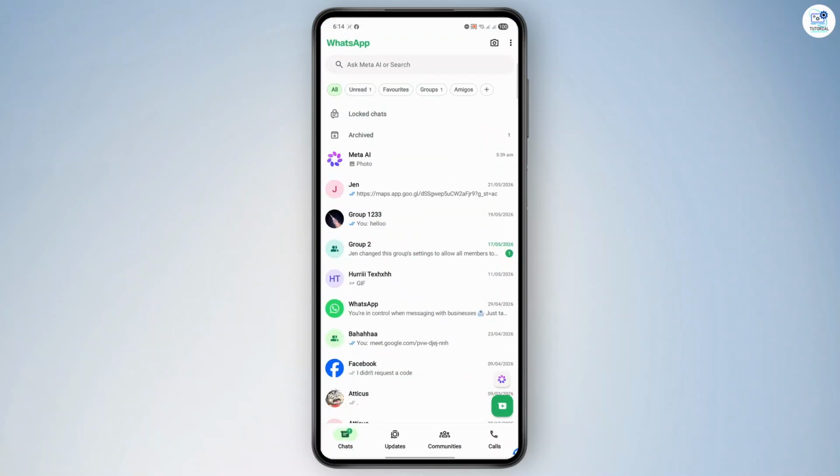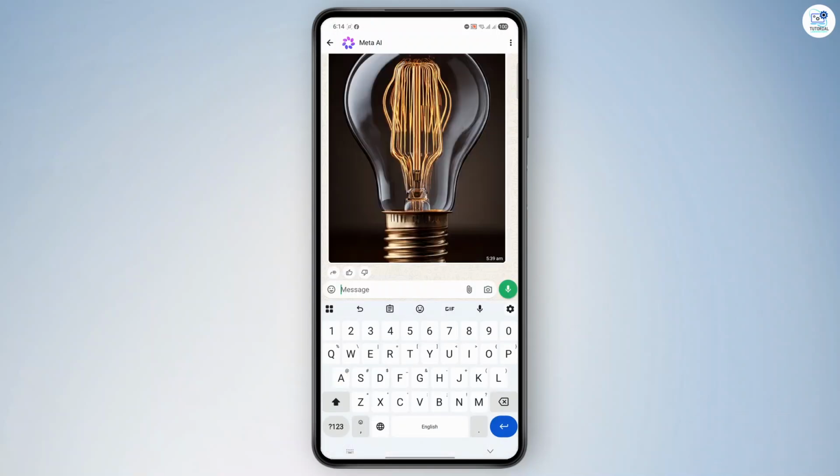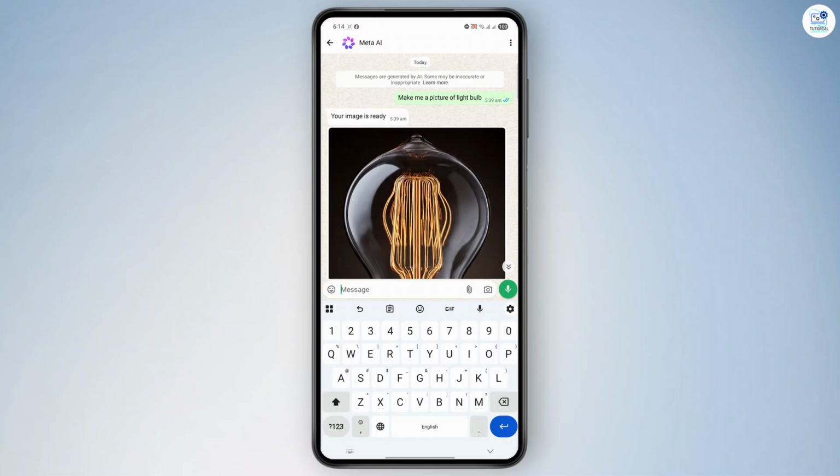From there, look at the home screen and tap the Meta AI button. It's the purple circle icon sitting right above the new chat button. After that, the Meta AI chat will open up, where you can type anything you want to generate.